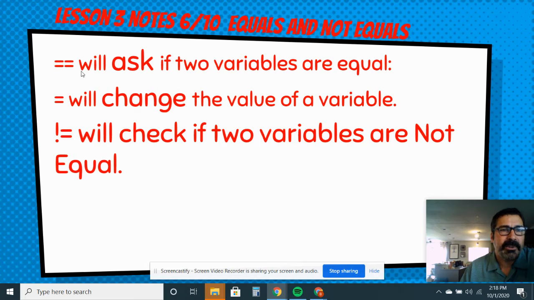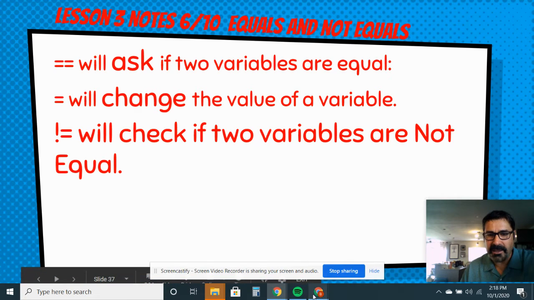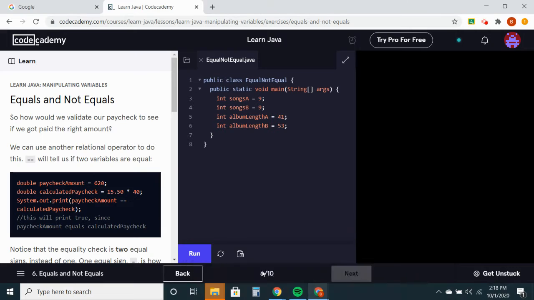The equal symbol or operator is going to ask a question: hey, are these two things equal? Don't confuse that with our single equal symbol, which is the assignment operator that will change the value of a variable. You're saying, hey, you are now going to be equal to something different. And then there's this symbol, the exclamation point, which in programming means not equal. We'll check if two variables are not equal. With that in mind, let's jump on over to our Code Academy.